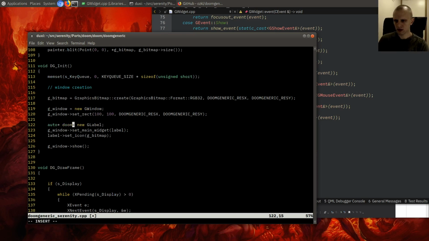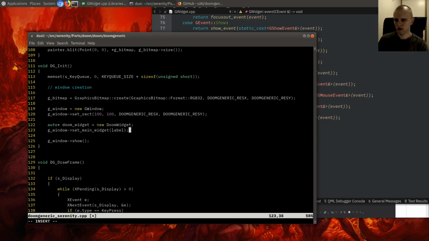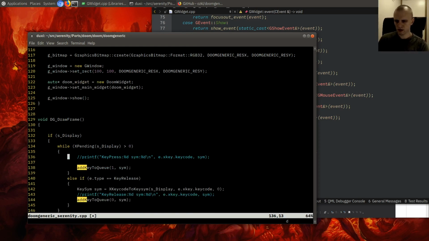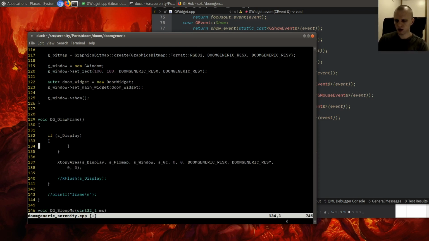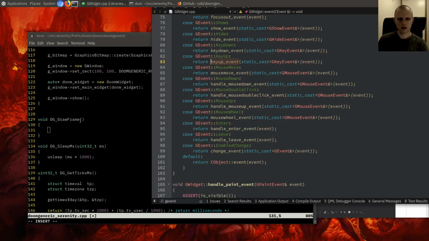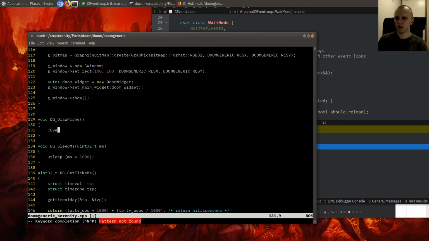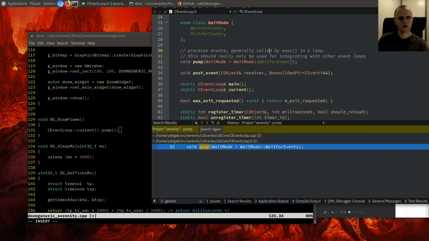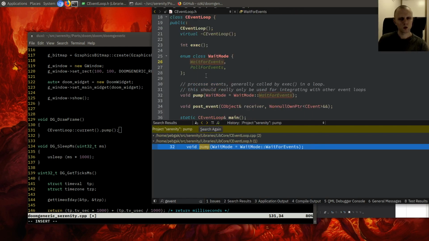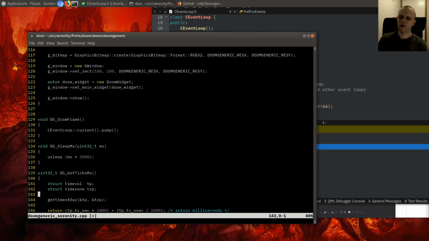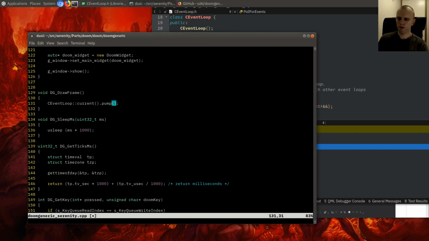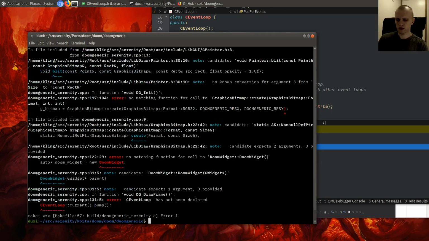Okay, so then let's see, Doom widget. Get rid of that. Doom widget is now the main widget. So then we'll be getting events there, so we don't need to worry about this part. And this part is the drawing part. And what do we do here? Here we just have to pump the event loop, I guess. So we have CEventLoop pump, so we'll do that. Current pump. Do we want to wait for events? Poll for events. I guess let's just try it this way and see what happens.